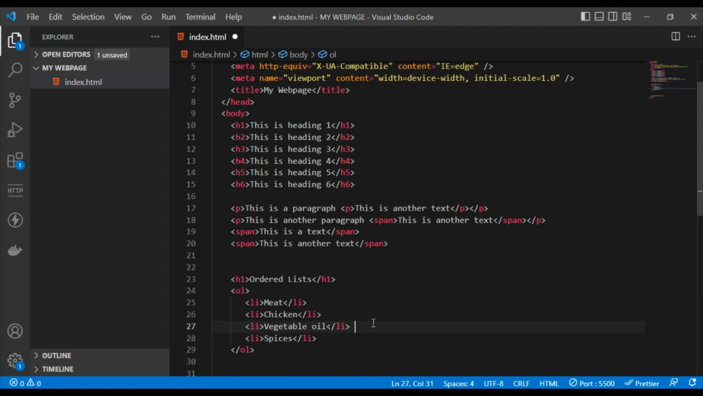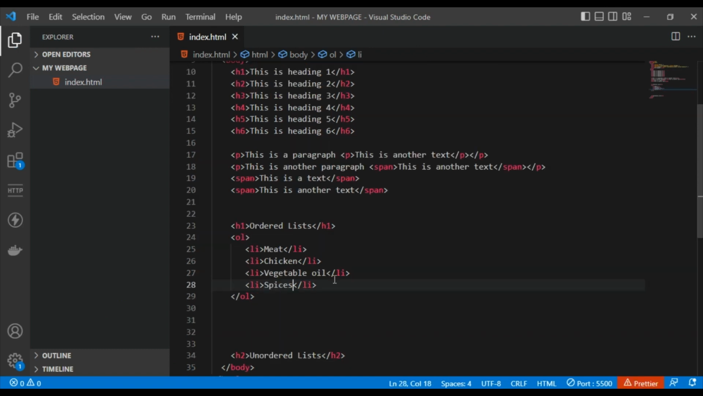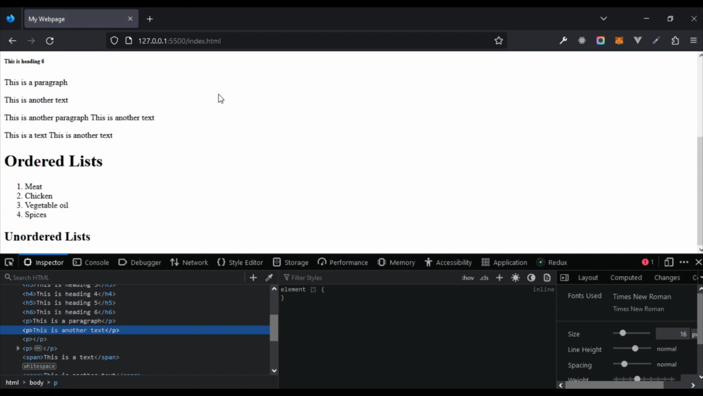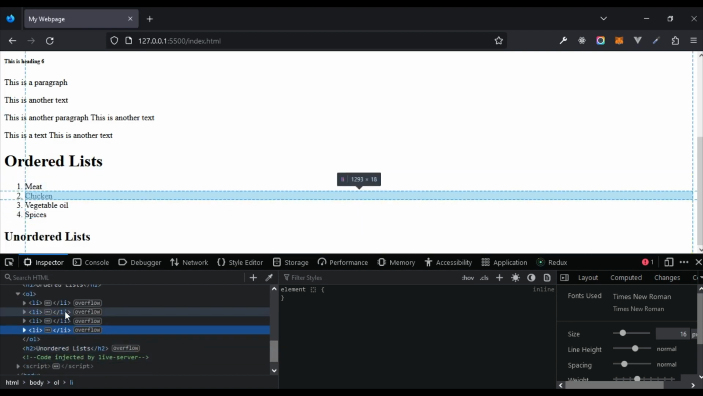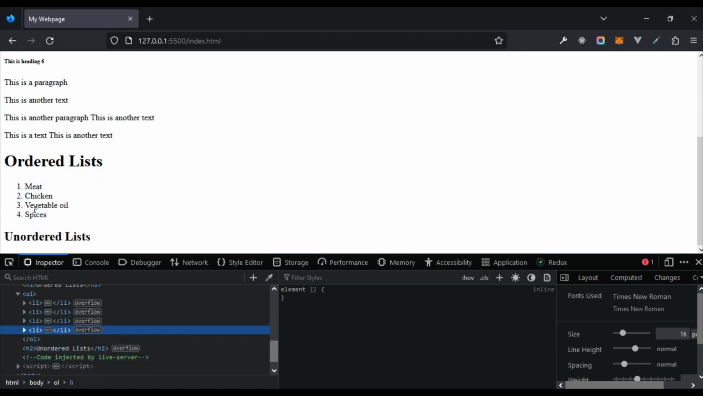And if I save this, let's preview inside of our web browser. If we come right here, we can see the ordered list, and we can see 1, 2, 3, 4. It automatically adds the numbering. So let's inspect that. Let's check. Okay, so we can see it right here. It automatically adds the numbering.